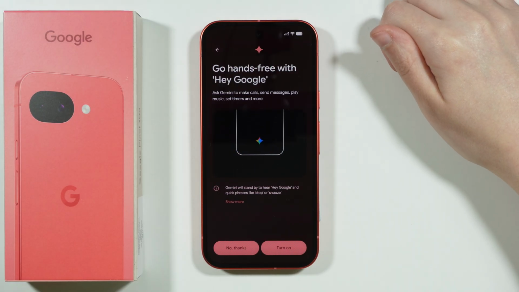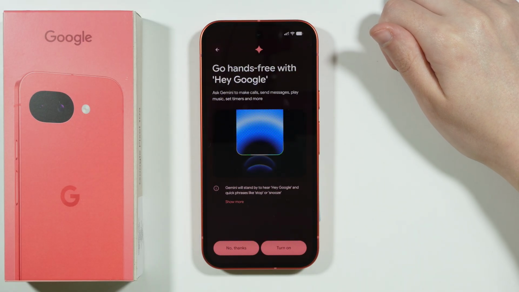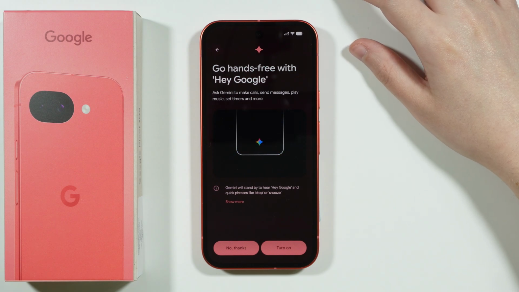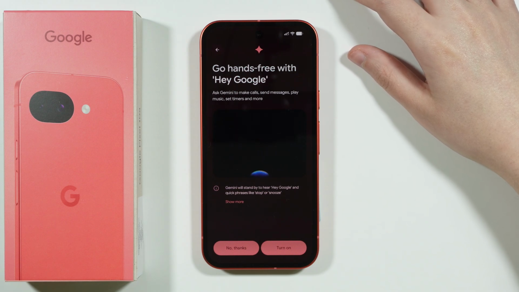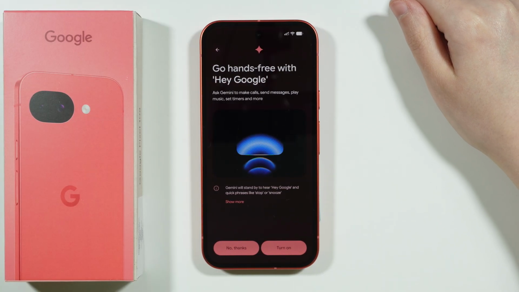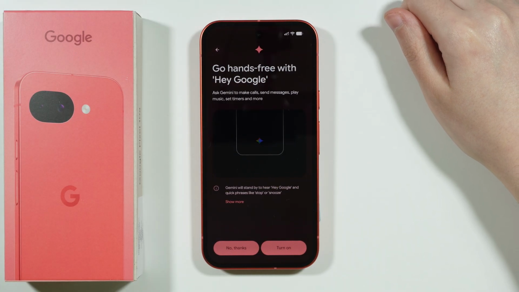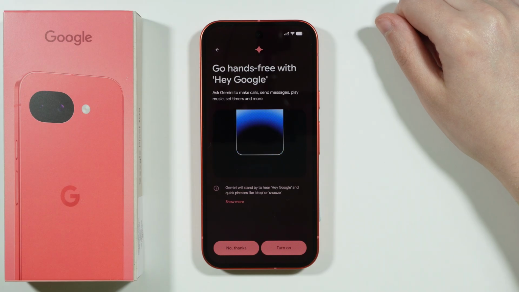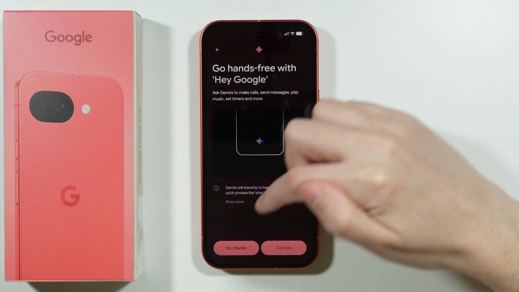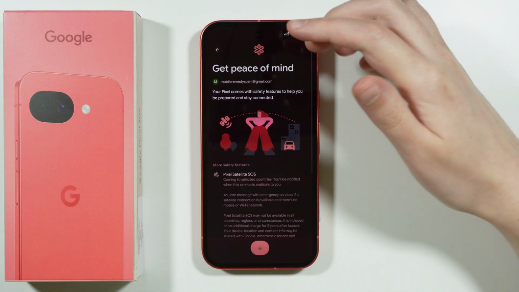You can set up the Hey Google voice command, so you can activate Gemini without even touching your phone, you can just say, hey Google out loud in order to activate it. If you want to turn it on, you can tap on turn on, and then you will proceed with the setup, which is also pretty straightforward. You just have to say a couple of sentences out loud in order to set it up. But if you don't care about it, you can just tap on no thanks and just move on.